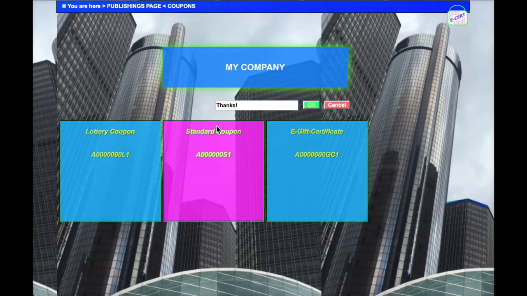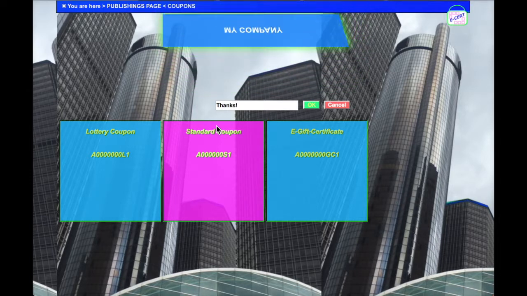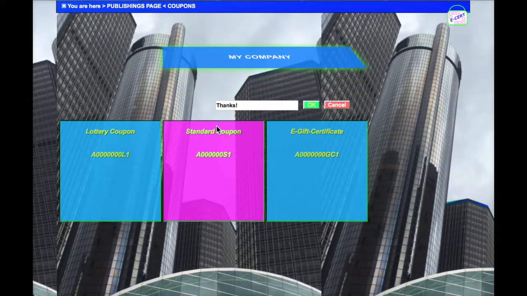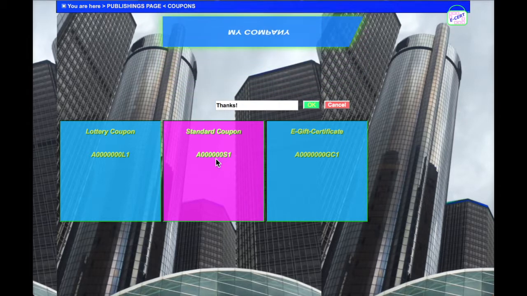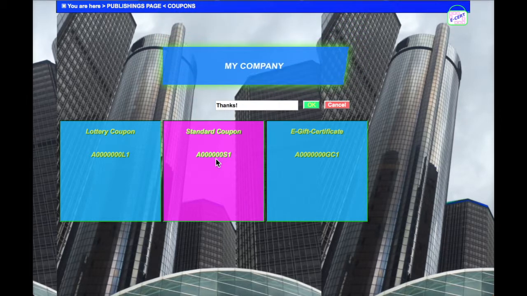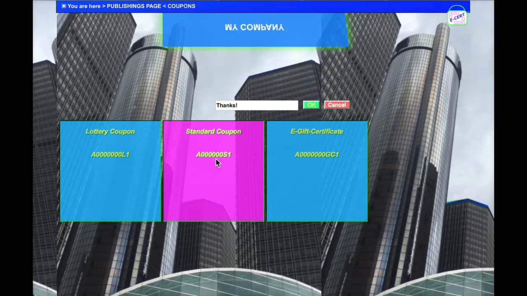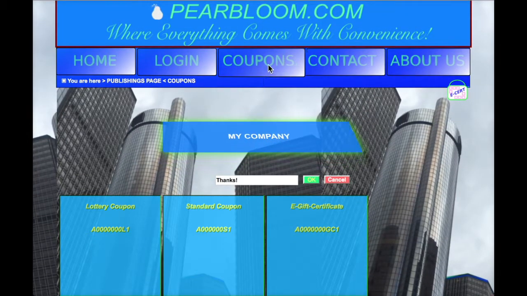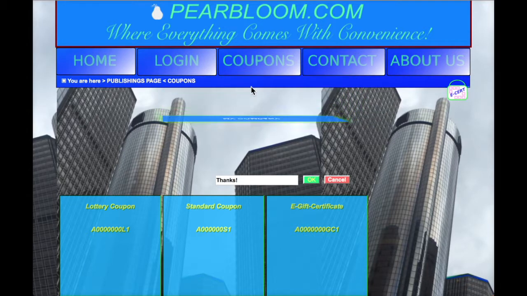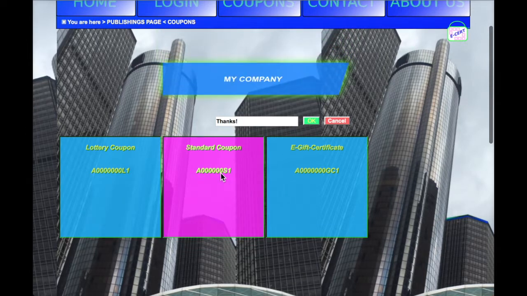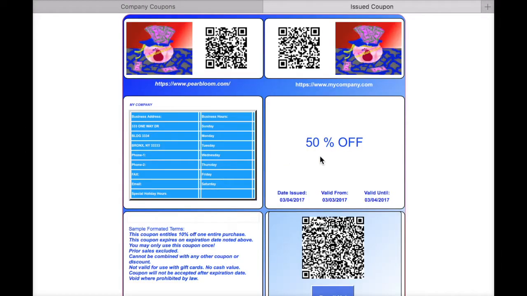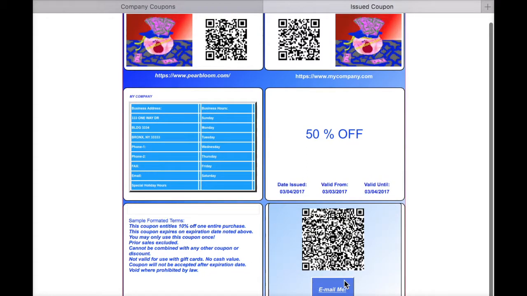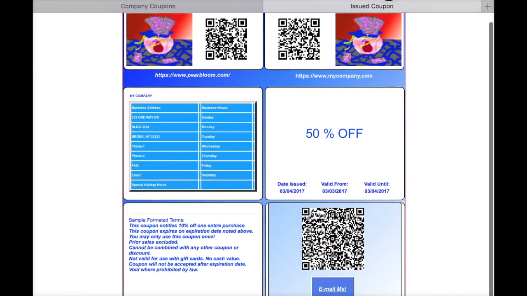This is something that needs to be done repeatedly for every expired session. Sessions are intended to last for a good length of time, but many variables can affect this. A new session will be automatically activated after clicking the coupons link. When we go to the standard coupon, we will see what the merchant published, and if we want to, we can email it to ourselves by clicking the Email Me button.